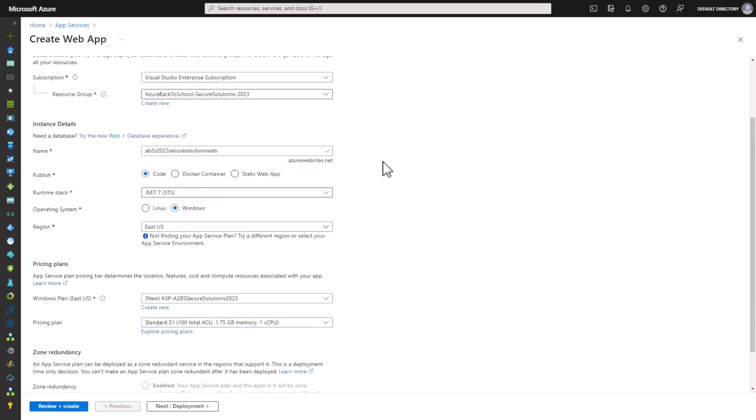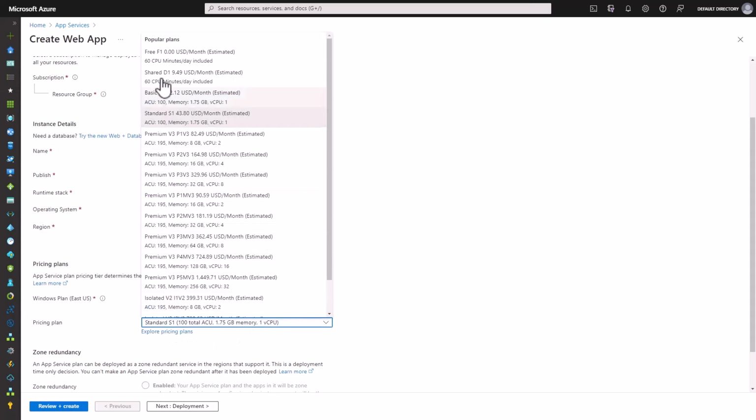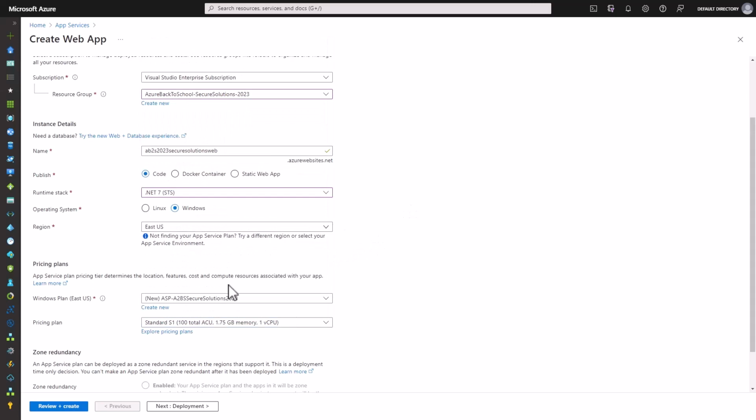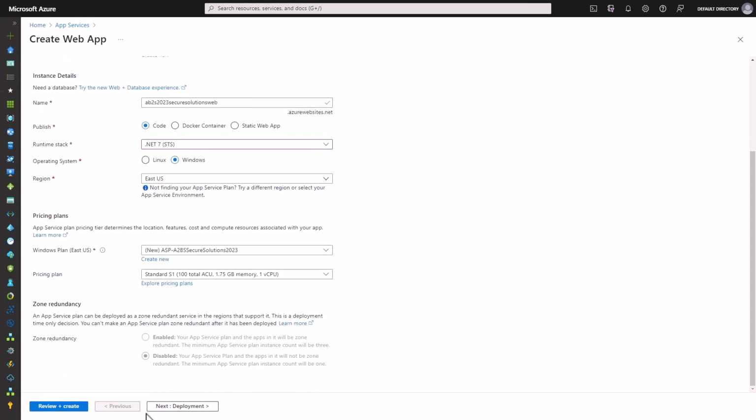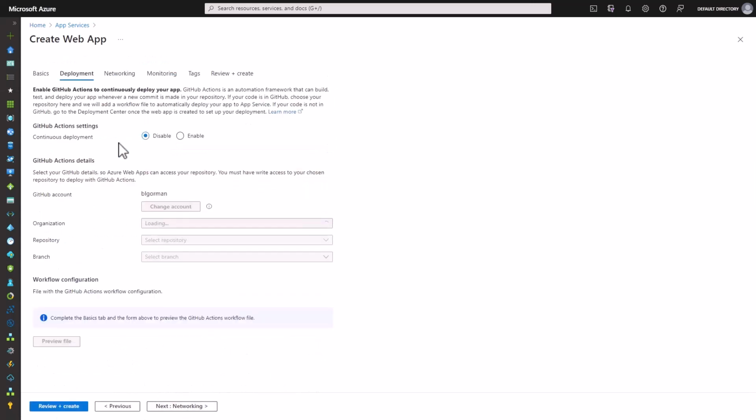With the standard plan, we're going to be able to do networking. So if you're not at least this S1 plan, you'd be in big trouble. So don't use a free or a shared or a B1. And then, of course, you can use a more expensive plan in a production workload. But at minimum, you need it to be an S1 plan. We're also not going to use slots today, nor are we going to use any kind of automated deployment.